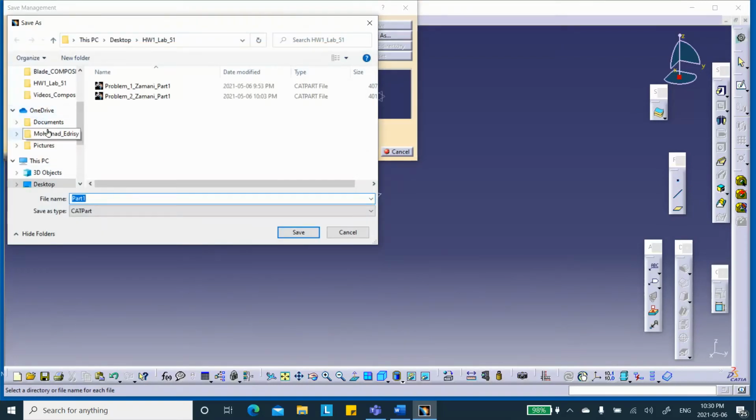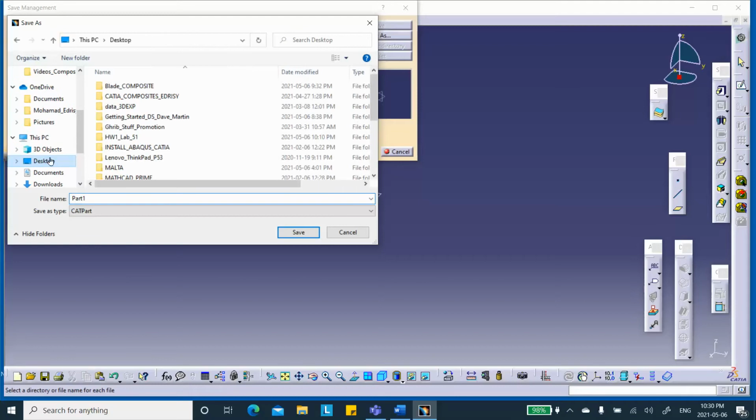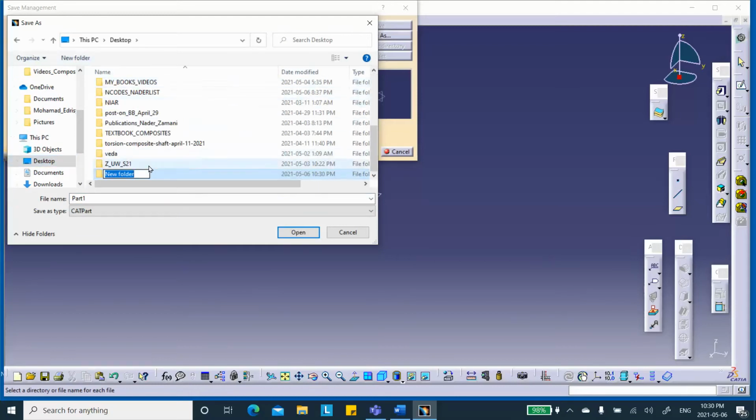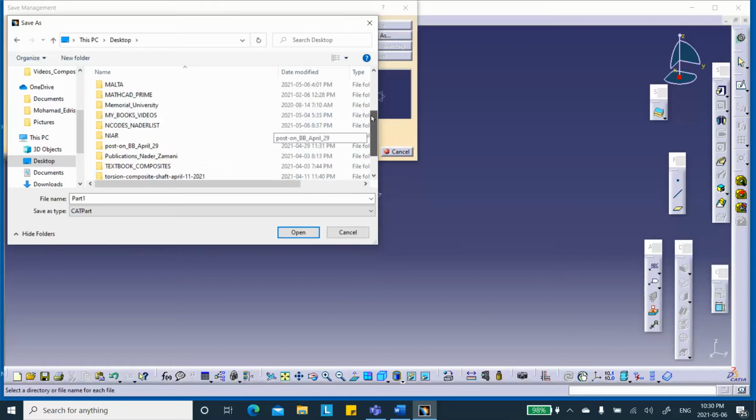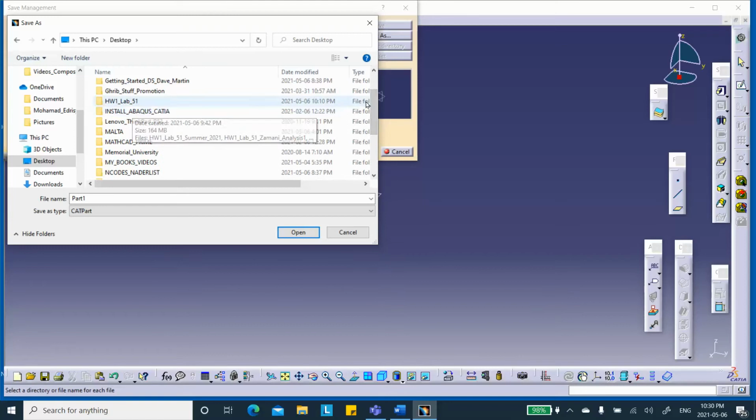On my desktop, I'm going to create a folder, and the name of the folder is going to be homework 1, lab 52. I think I have another one for lab 51. Yeah, lab 51. Okay. Homework 1.